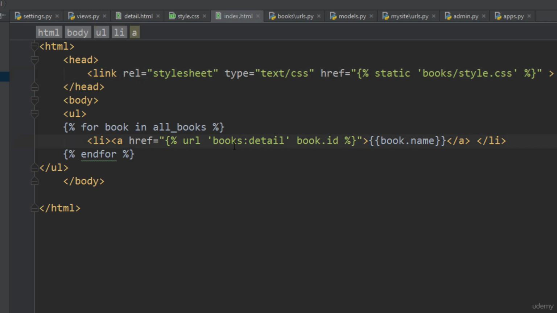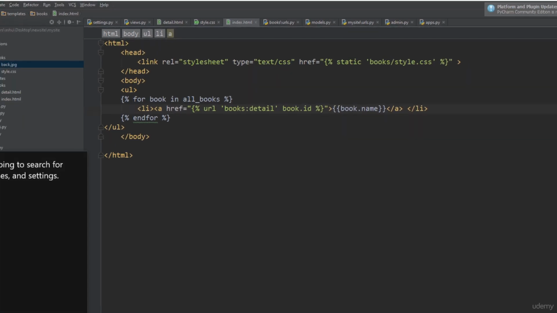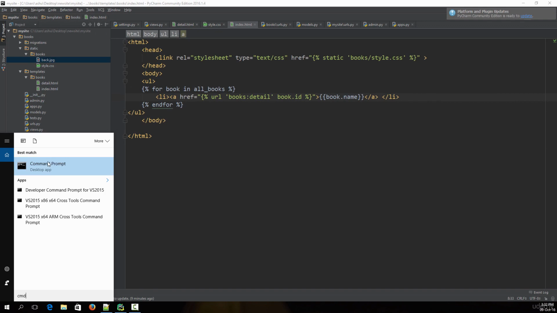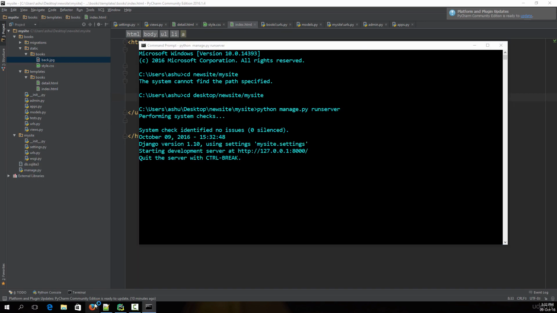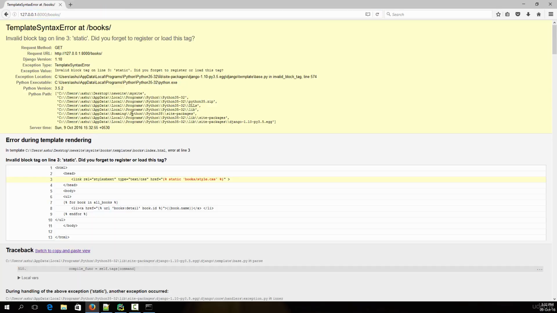So now let's save the code and save the entire project, and make sure that you restart the server. So I'm going to open up CMD. I have not started up my server yet, so this is going to fire up our server. And now if we open this up and type in the URL, I guess we have a mistake somewhere. Okay, so the thing is that we got the error: static, did you forget to register or load this tag?